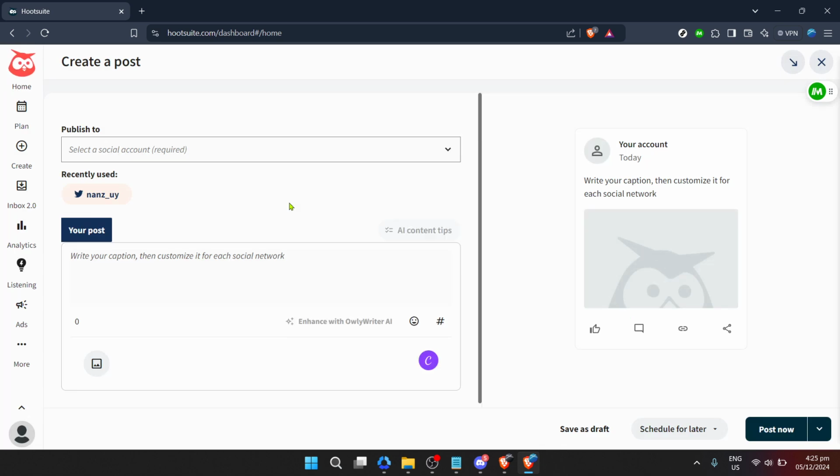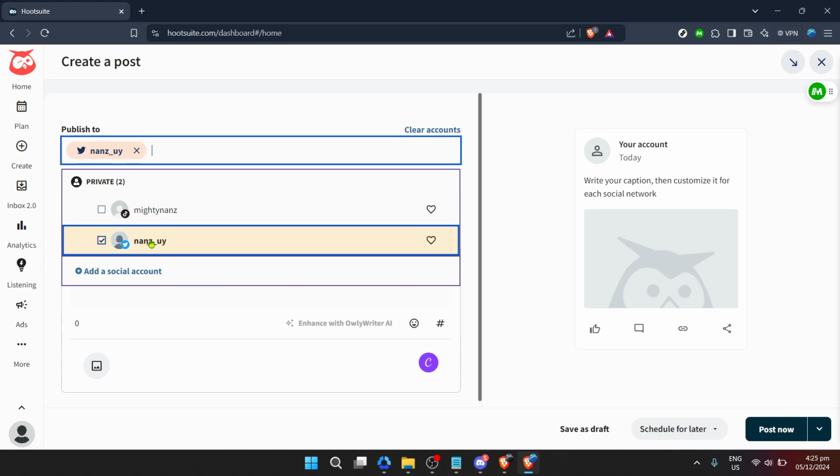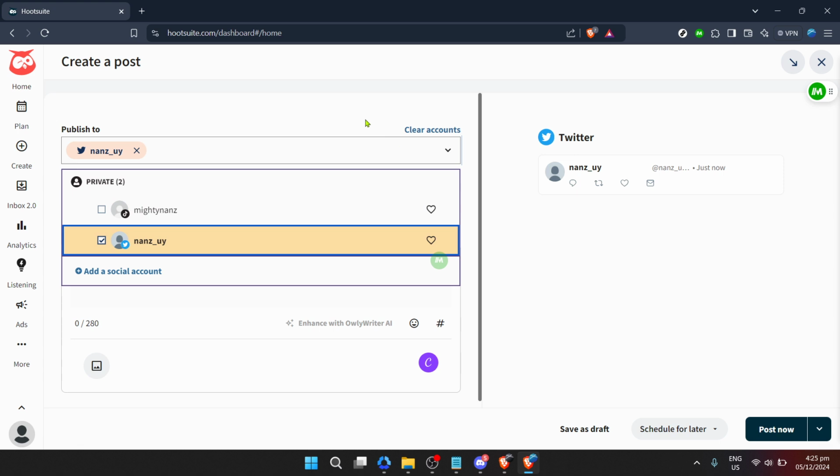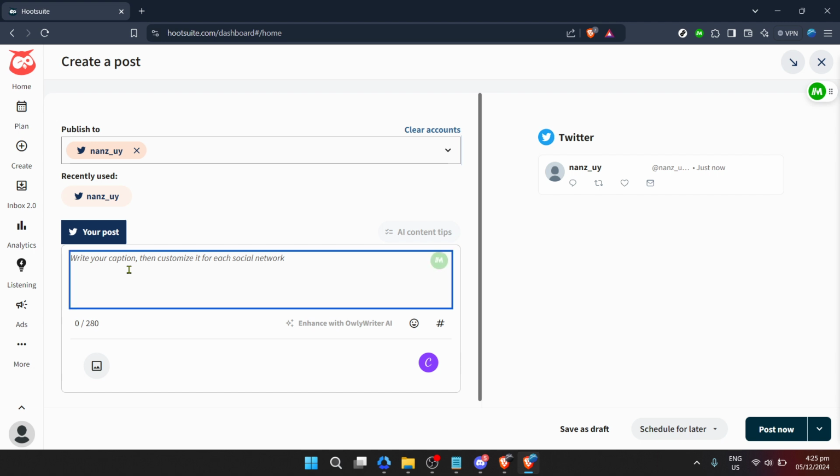Here you'll need to select the Twitter account where you want to schedule your thread. If you manage multiple accounts, make sure to choose the correct one for your thread. With your Twitter account selected, it's time to start crafting your Twitter thread. Start by writing the caption for your first Twitter post in the space provided. This initial post is critical as it will serve as the introduction to your thread, attracting your audience's attention and encouraging them to read through the subsequent posts.